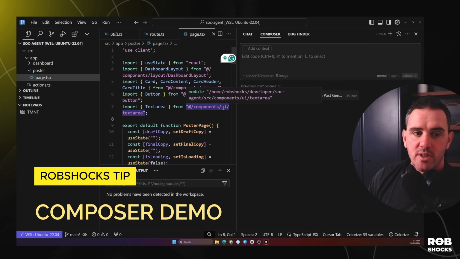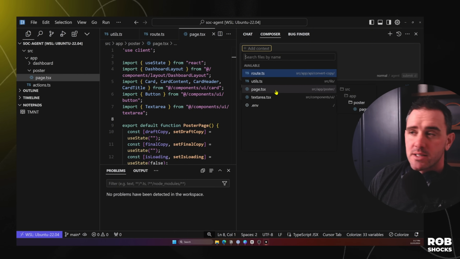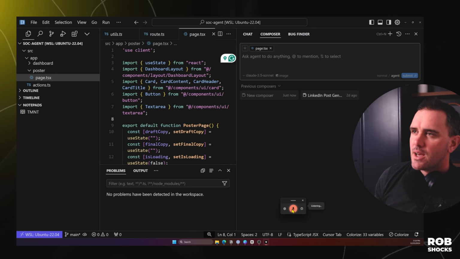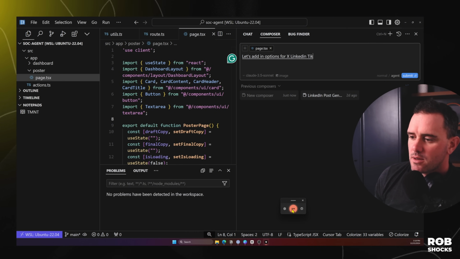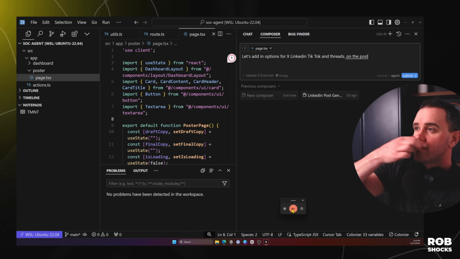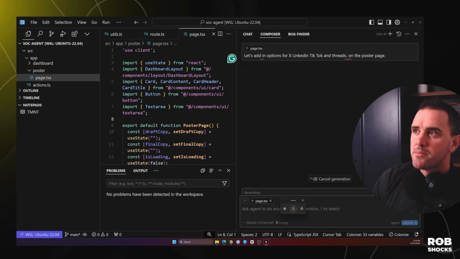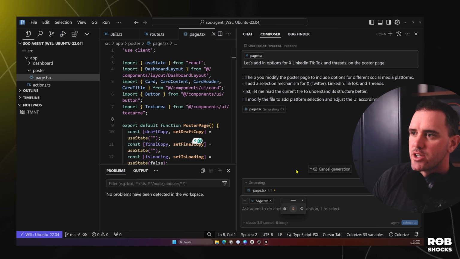Okay, cool. So for example, here I'm going to add in the context of a page I'm working on. I'm going to set it to agent. Let's add in options for X, LinkedIn, TikTok, and Threads on the poster page. I have agent selected here, and then I'm going to hit submit. So it's helping me step through. It started to do some generation.